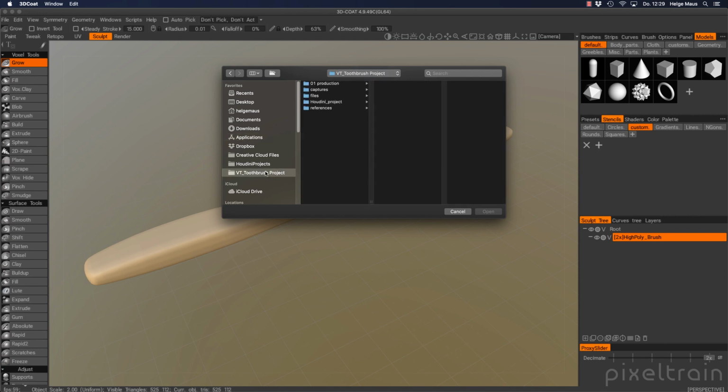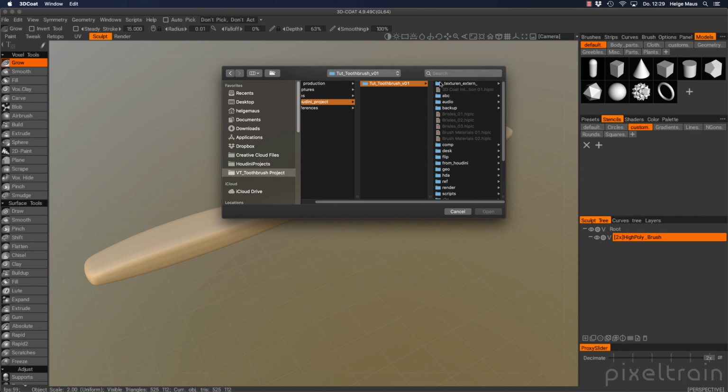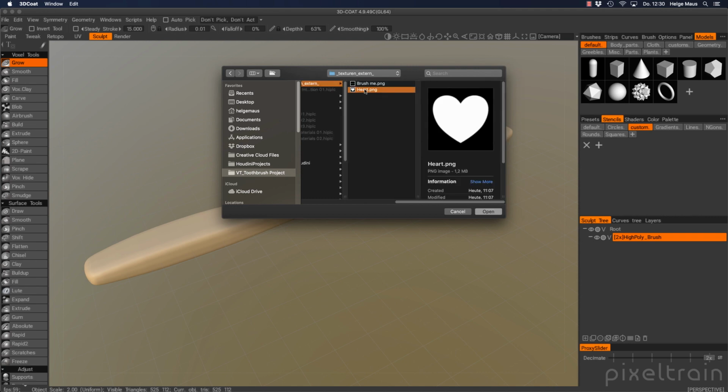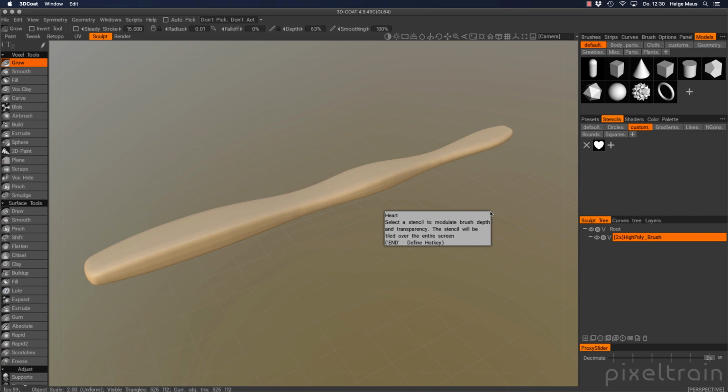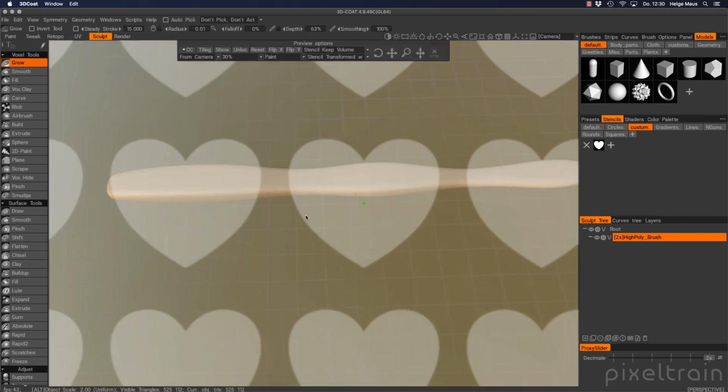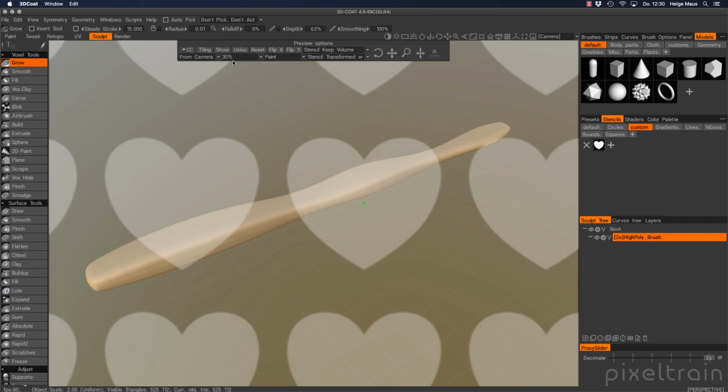Now I switch again into my Houdini project. I prepared under texture extern, beside my text here, a little heart. And I load this heart into that. It's black and white. And if you now want to work with a stencil, it's really easy. You only click here once and you have the stencil in your viewport and a little preview window.